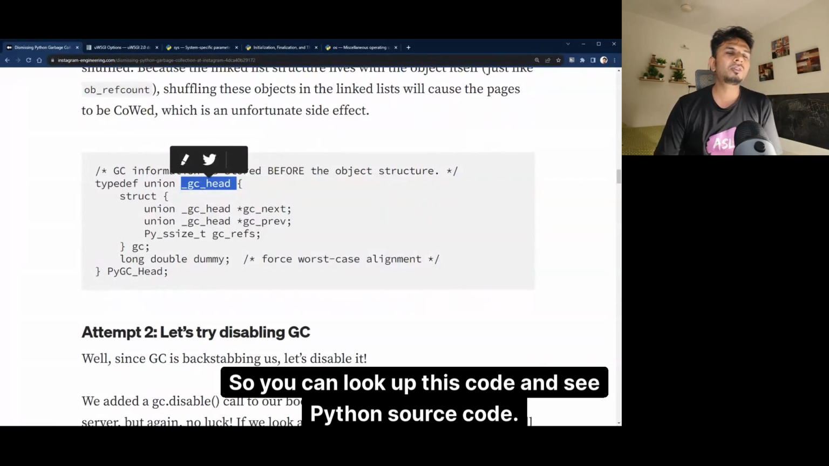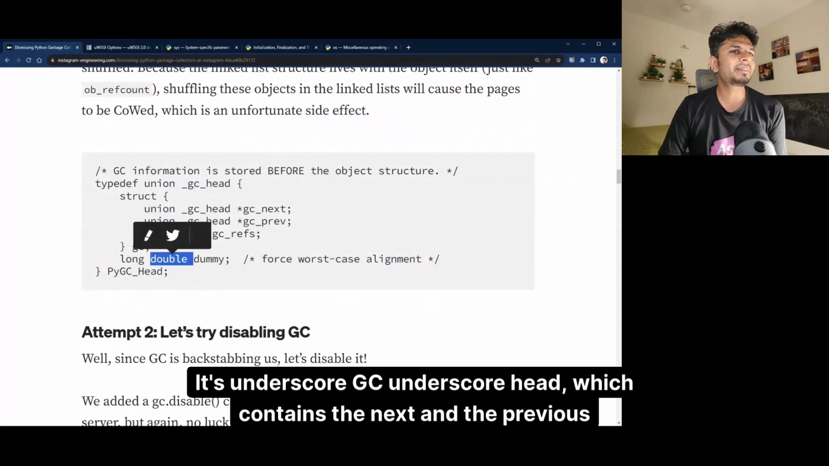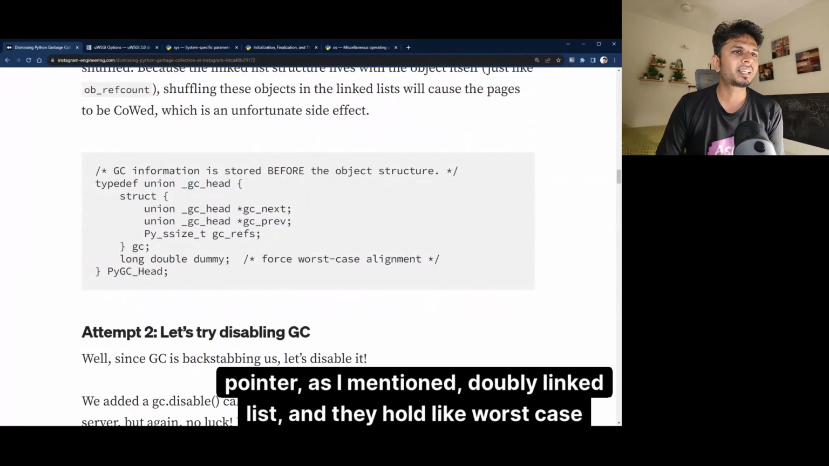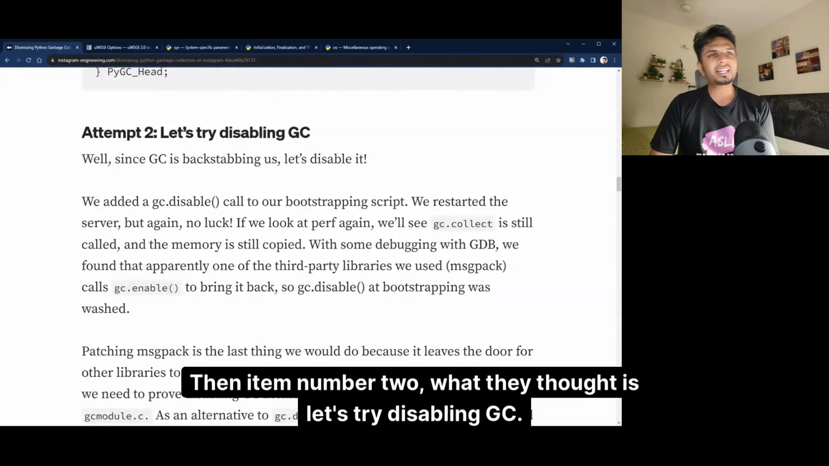Here, they mentioned how it is done. You can look up this code in the CPython source code. It is underscore GC underscore head, which contains the next and the previous pointer, as I mentioned, a doubly linked list, and they hold worst case alignment and whatnot. Go through it.